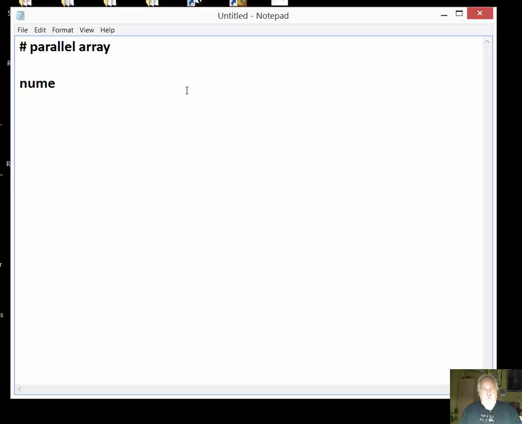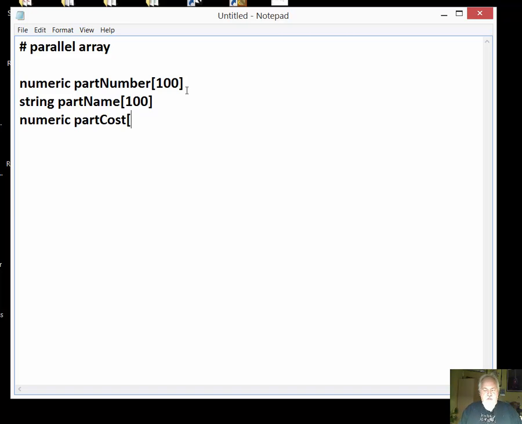If you want to keep track of, let's say, a part number, and I'll say I'm going to keep track of 100 part numbers. And I'm also going to keep track of the part name, and I'll have 100 of those. And let's say even I keep track of the part cost. Now, there's nothing that says that every one of these arrays has to start with the same name. In fact, there's really not much of a connection between these arrays at all.